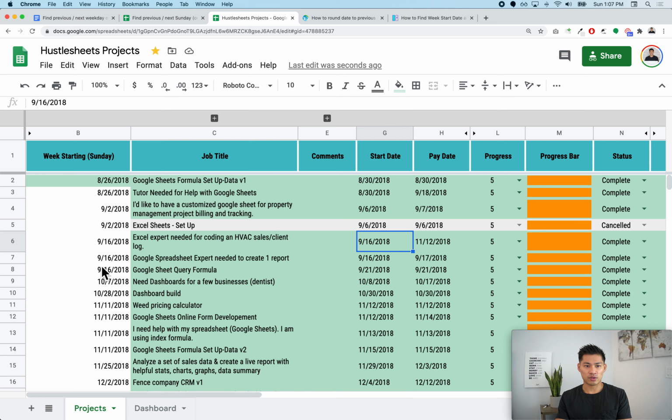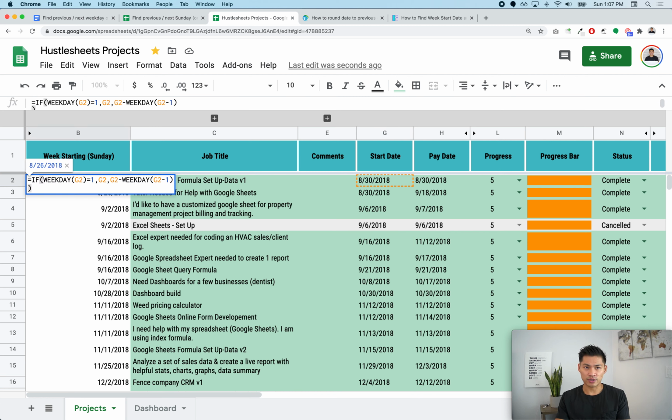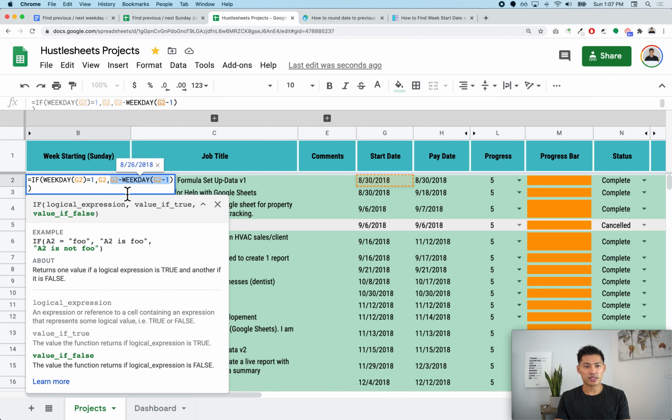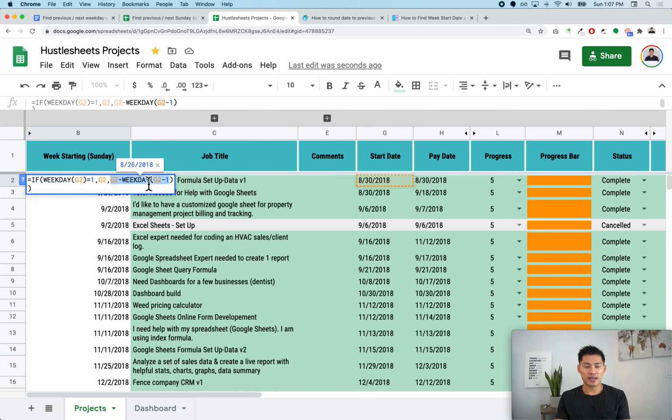So let me explain so everything's working correctly, and I'll explain briefly how the formula works, even though you don't really need to know how to do it because there's a cheat sheet. But essentially, this is going to be the main formula, right? What the weekday formula does is it assigns a number to each weekday. So Sunday's a 1, Monday's a 2, Tuesday's a 3, and so forth.